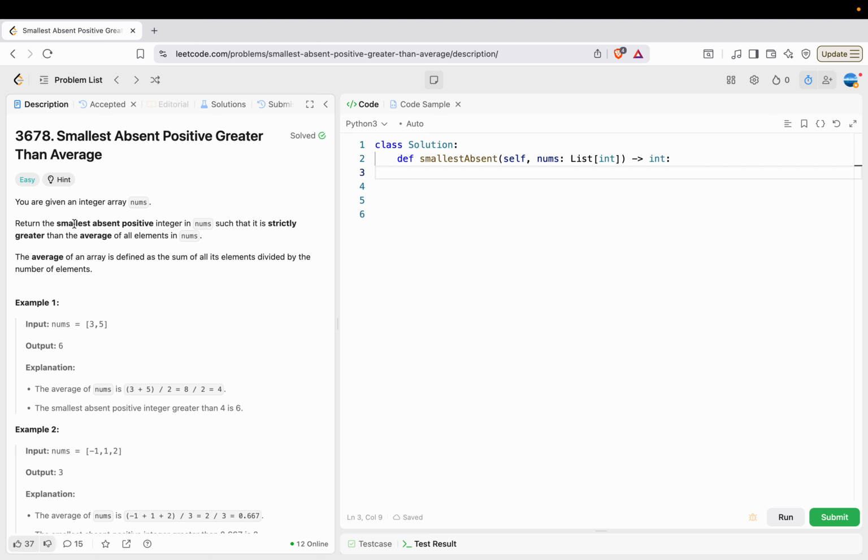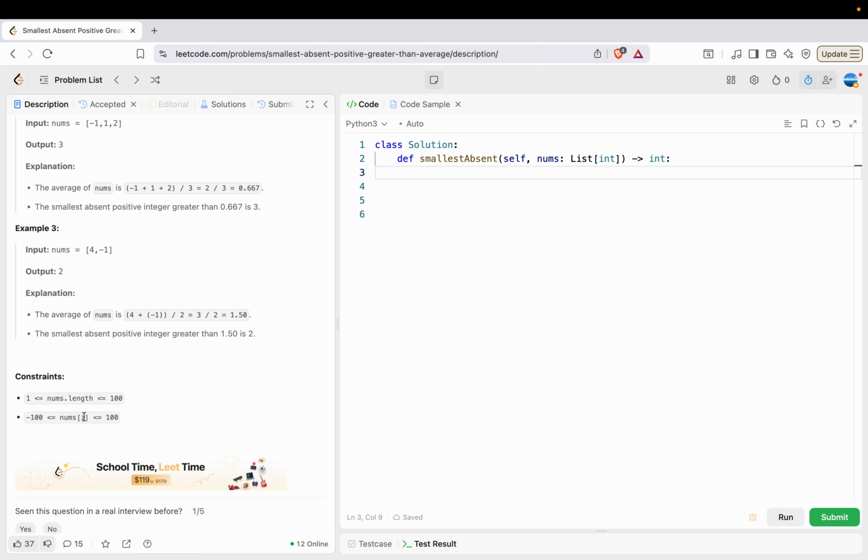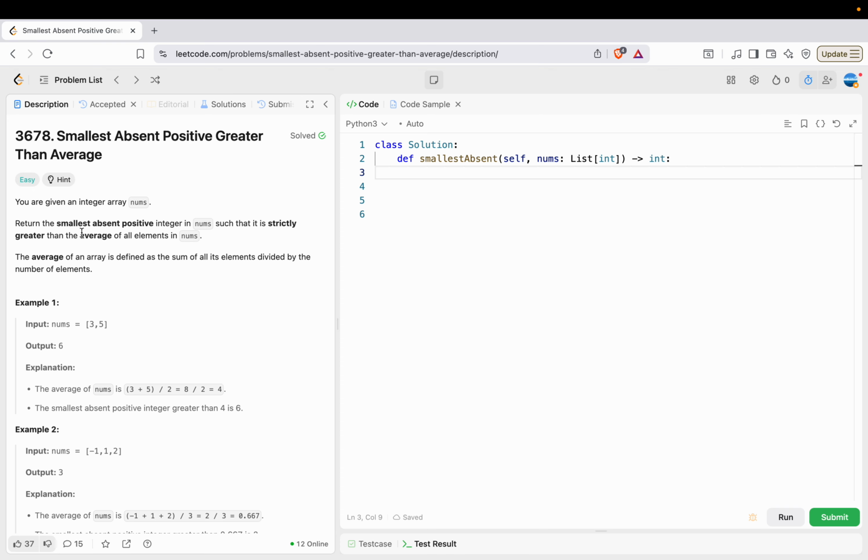So here we are given an integer array called nums. We want to find the smallest absent positive integer in nums such that it's strictly greater than the average of all elements in nums. If you look at the constraint, the nums can be negative, right? But what we want to return is the smallest absent positive integer. So this is an important assumption.